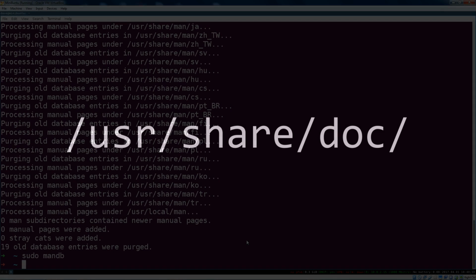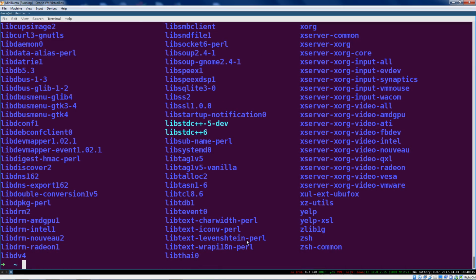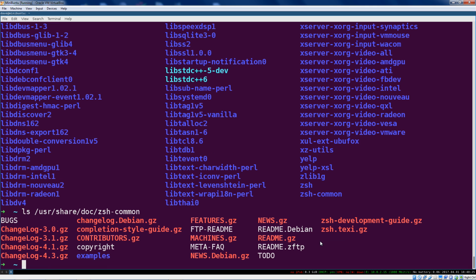Finally, there's /usr/share/doc. /usr/share/doc has the documentation files for all of the packages that provide them. So you can see there's Z shell down here. That's a nice one. Let's have a look at that. Let's see what's in there. Let's say zsh-common. And that's things like a list of bugs, a README from the packagers at Debian, to-dos from the developers, some examples, and gzipped changelogs, that kind of stuff.